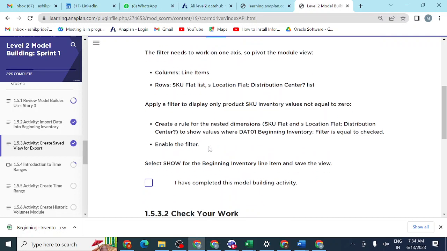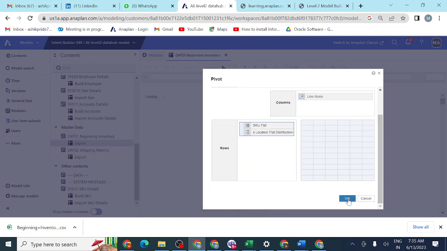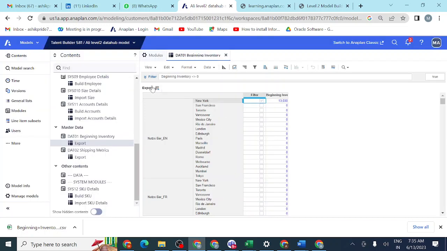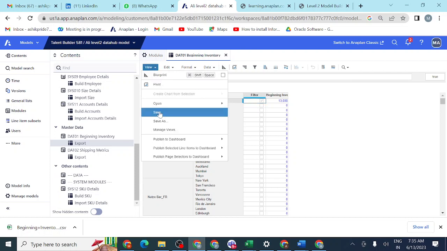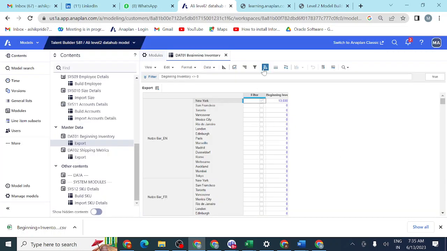Apply a filter to display only product SKU inventory values not equal to 0. So we should apply the filter here. Whichever distribution center contains data, not equal to 0, that only we want, other detail we don't want. First of all we should save this saved view, and then we should apply the filter.